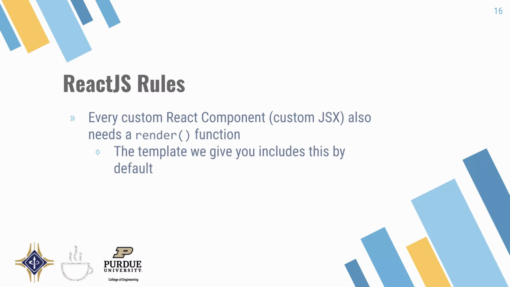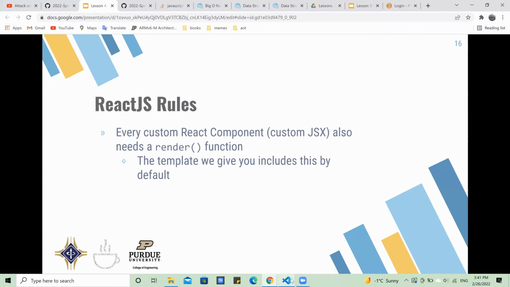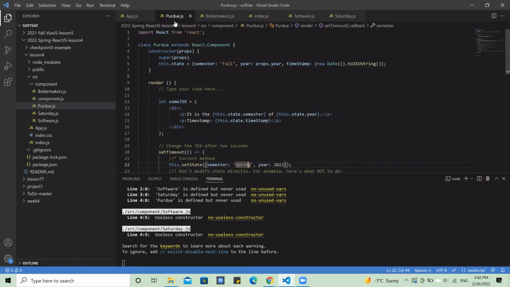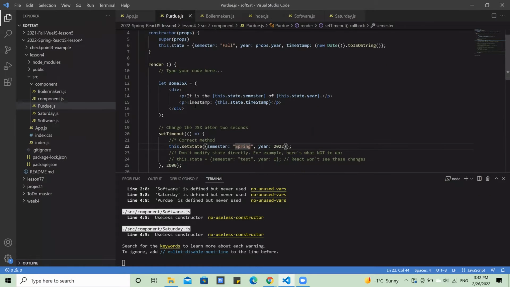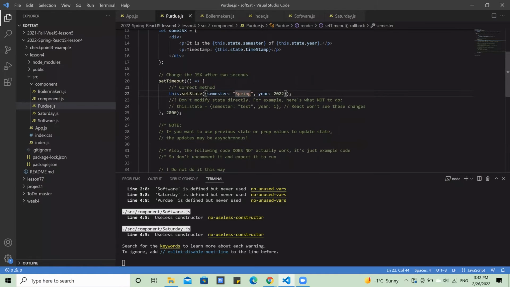More ReactJS rules. Every component also needs a render function. Again, it basically looks the same. It's a pretty important part of a component. Say this is a component file, and the render function is where all the JSX stuff happens. It renders all the HTML stuff in here and sends it to the web page.